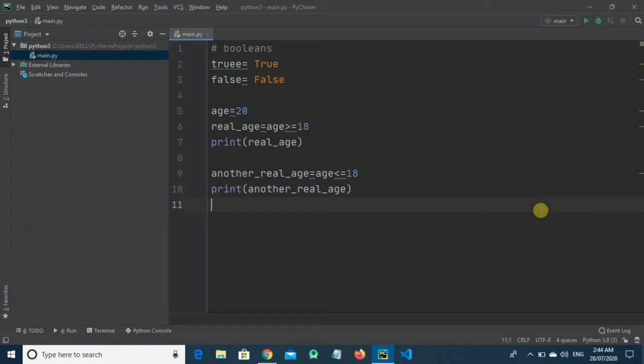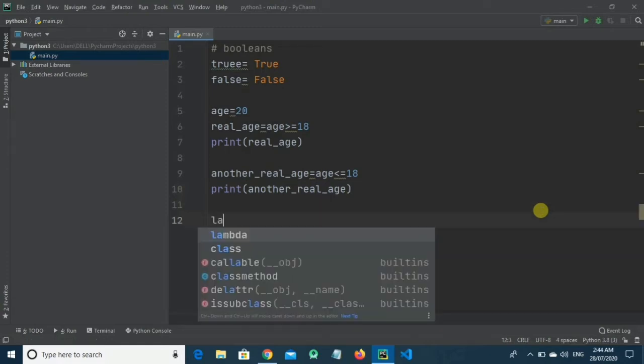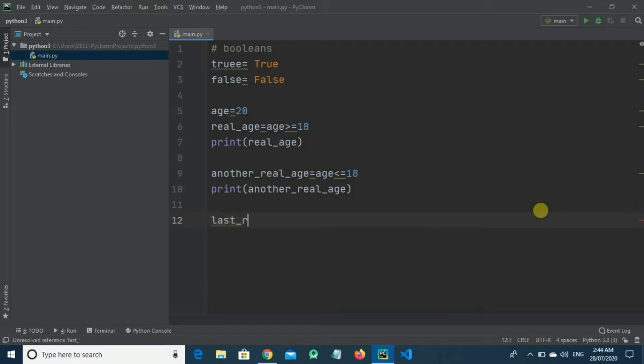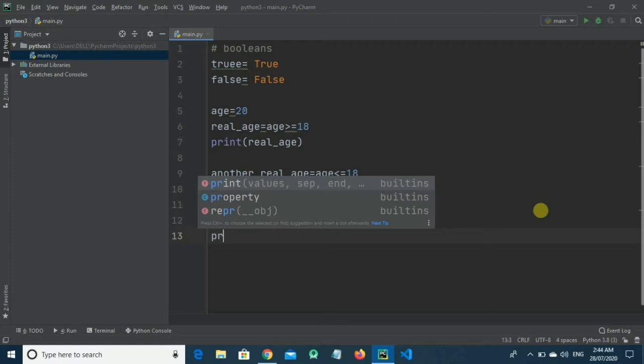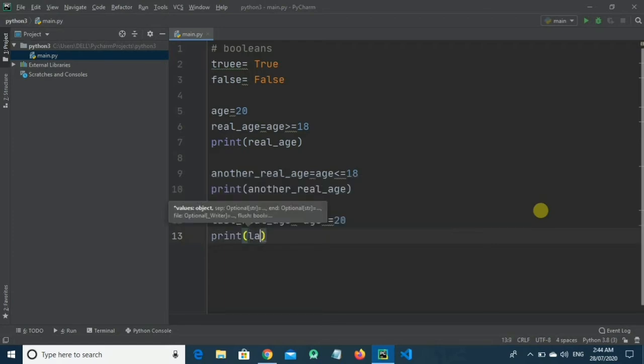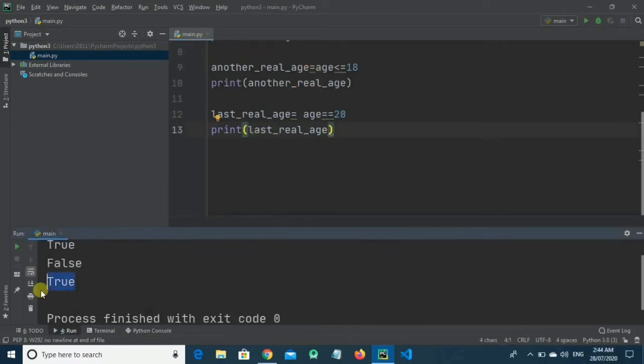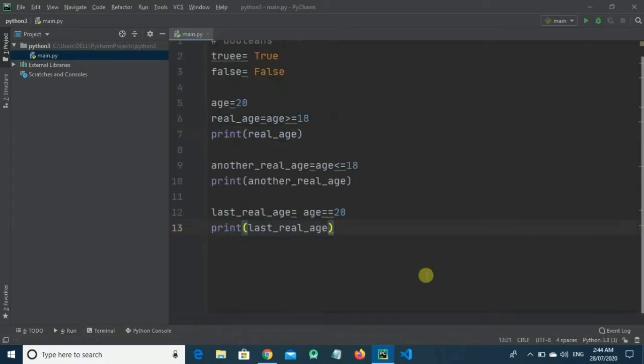Okay, we'll take another example here, where last real age is equals to age equals to 20, and we'll print last real age to check if it's true or false. This should be true as our age is equals to 20. Let's print and check the output. See, here it's true as age is equals to 20.